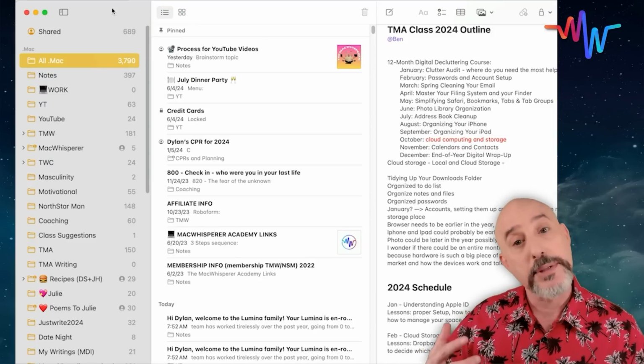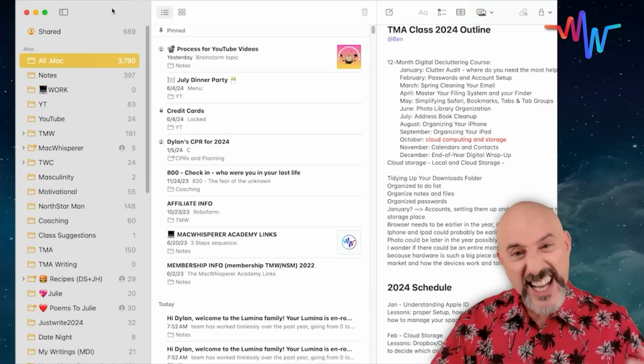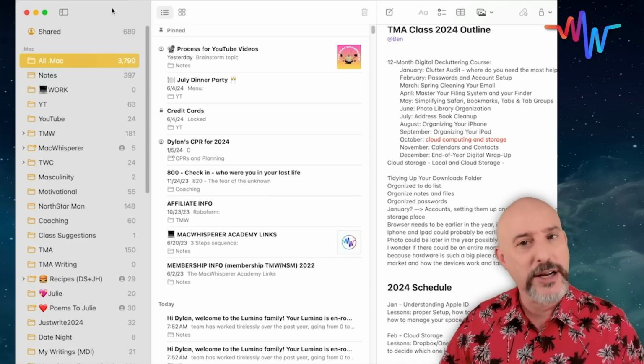So now that we know what happens the first time we create a folder, and we know that we have to keep our sidebar organized, let's dive into my Notes app with all of its clutter, and let's figure out how to clean it up.